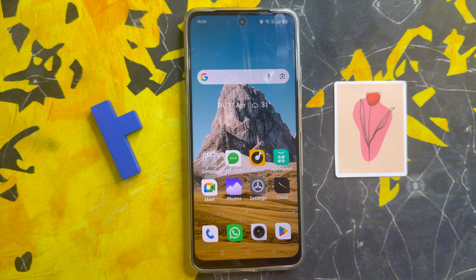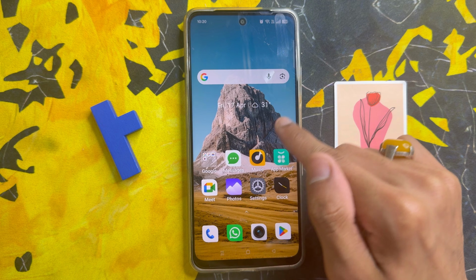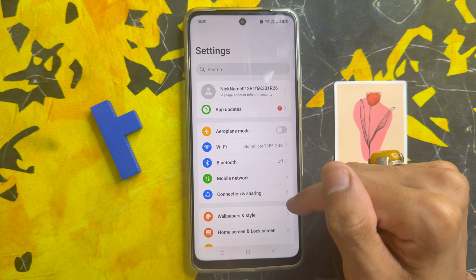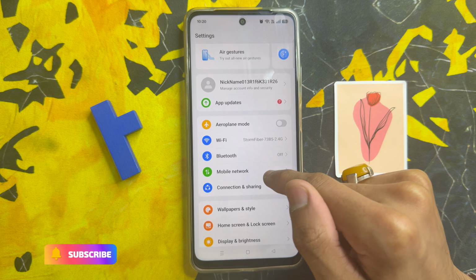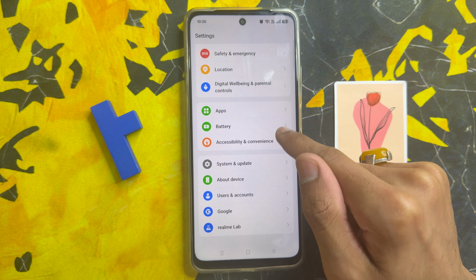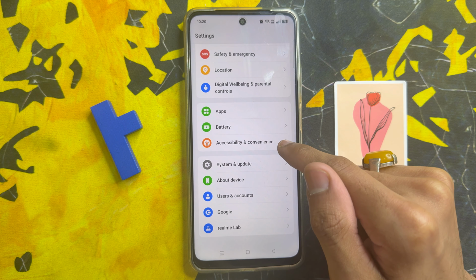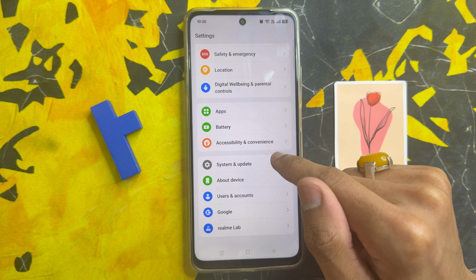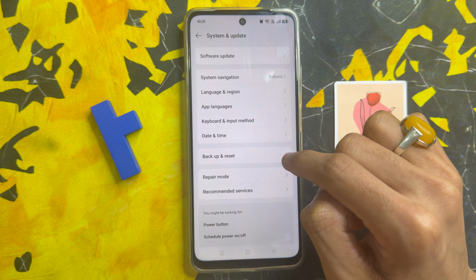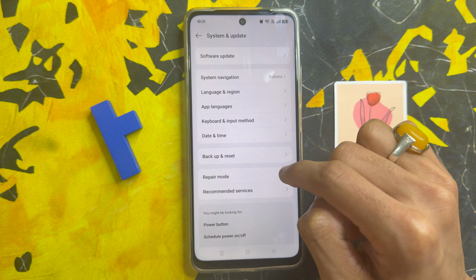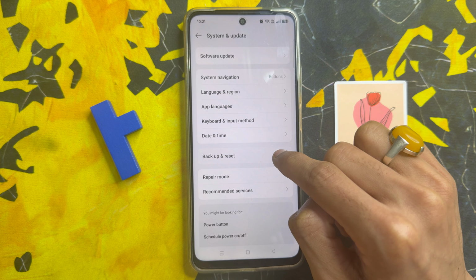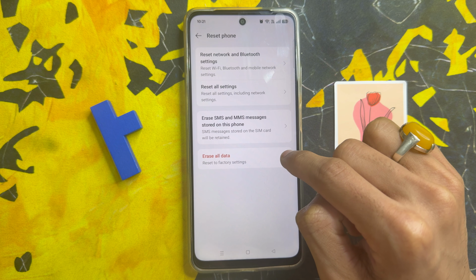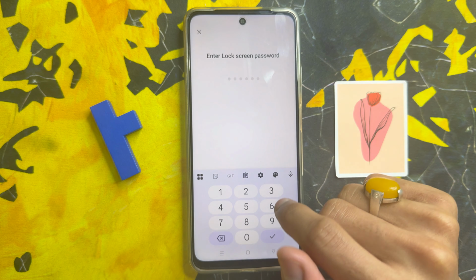But if it is not solved, go to the app library. Here, click on the settings app. Now in settings, scroll down and click on system and update, and click on backup and reset, and click on reset phone, and click on reset network settings.